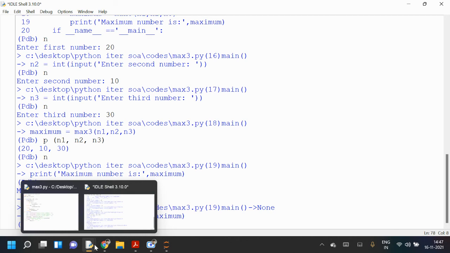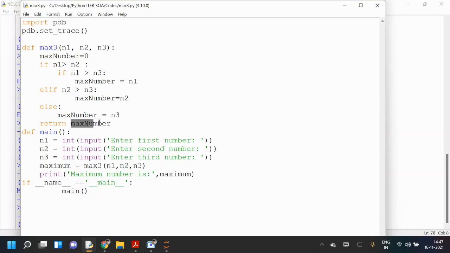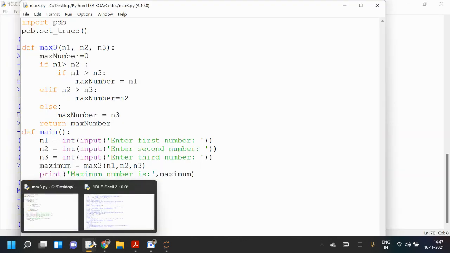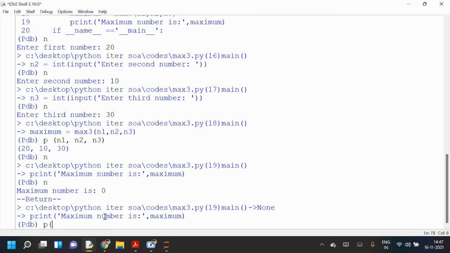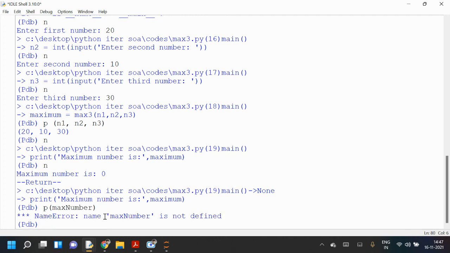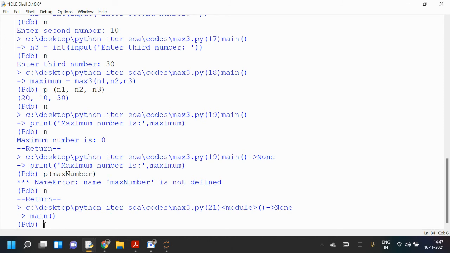I think we have written the code. So in the code we had this max number. Okay, so let me write the max number. So let me see the max number. Oh, sorry. First we have to execute that, right? So let me write n. Okay, one minute. n will come to main. Okay, so the maximum number is 0. It is executing.